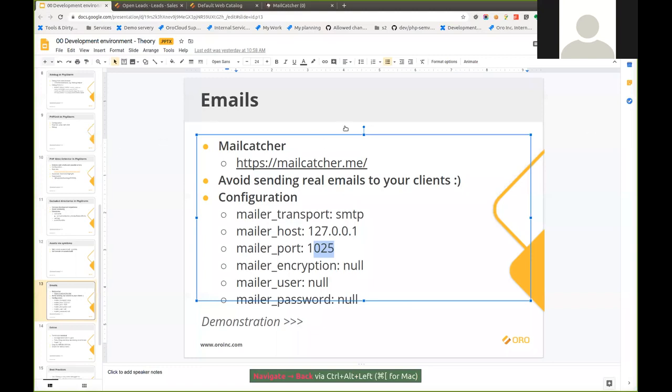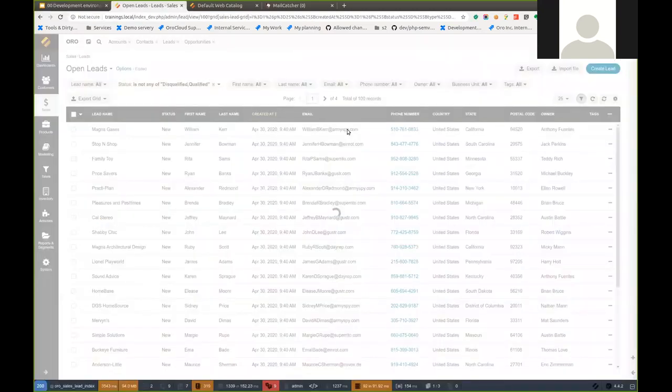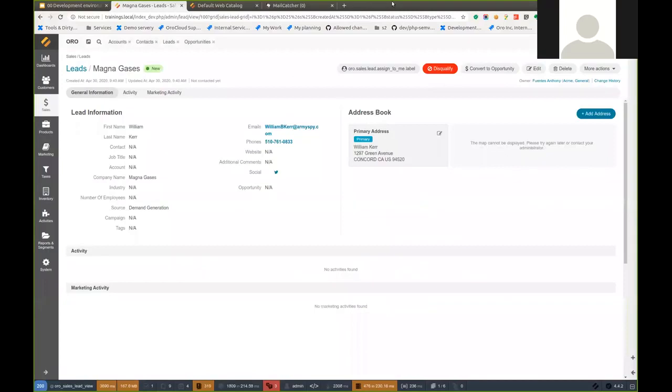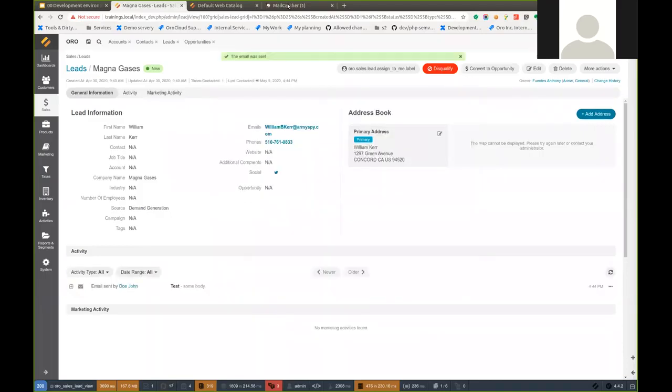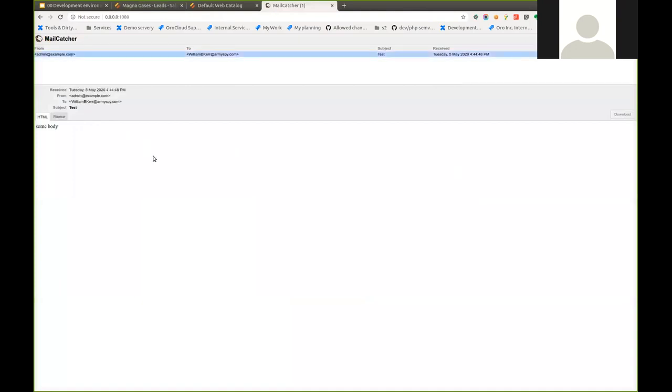And so here I can open some lead. By the way, the application you see is just the training repository installed with the fixtures, demo data fixtures. And here I can send an email. So it's good to have such a test once you have the development environment ready. As you can see, the email is here. So it was not sent, it just stopped and was caught by the mail catcher. I can see the headers, I can see the body, the title, anything I want. So it's good enough.